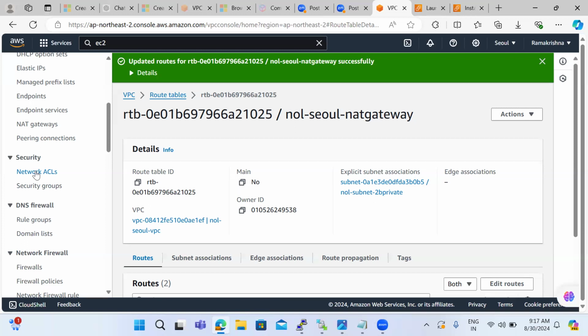If I block a traffic at the NACL level and allow it at the security group level, then what is going to happen? If I block it at the NACL, then it is not going to communicate. Even if I open it at the security group also, the NACL will block that traffic.